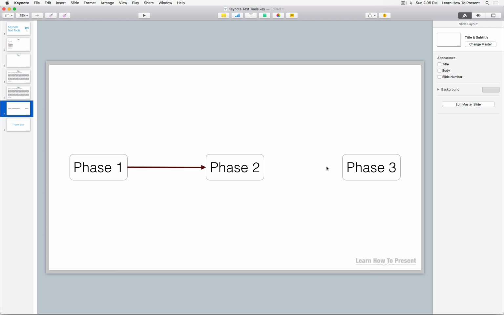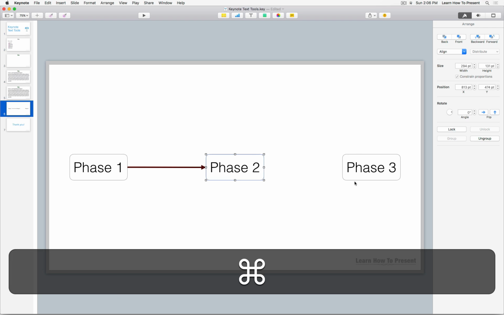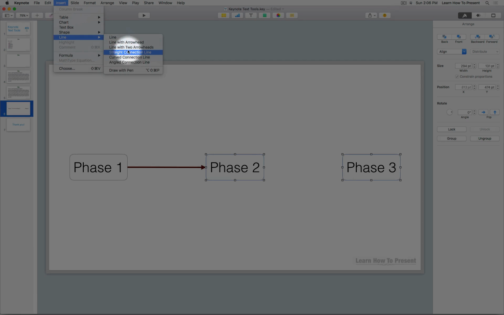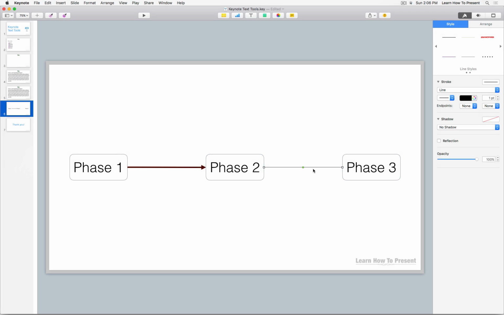Let's go ahead and finish off, and let's connect phase 2 to phase 3. So again, we're going to select the first point, which happens to be phase 2 in this case. And let's go ahead and hold down the command key and then select phase 3. So that'll be our endpoint. And let's go back up to insert, and then we're going to insert a line, and we want a straight connection line. So it drops in a nice connector line there. And all we need to do now is to redo our style, because we want to keep it consistent. And again, you have to come back over here and redo the style.